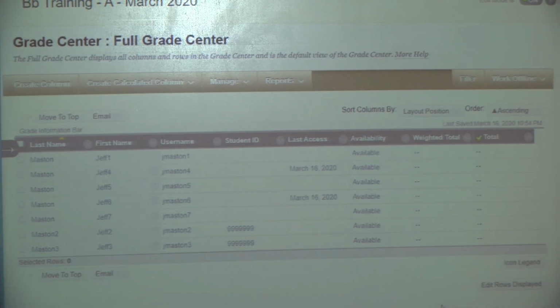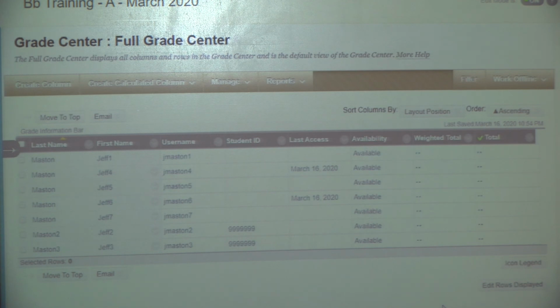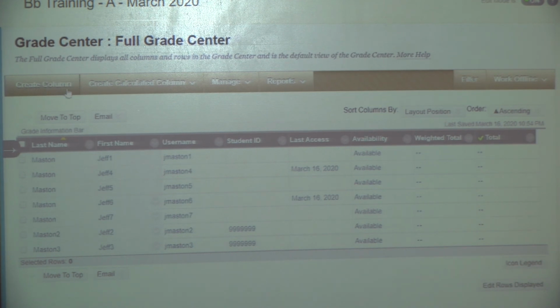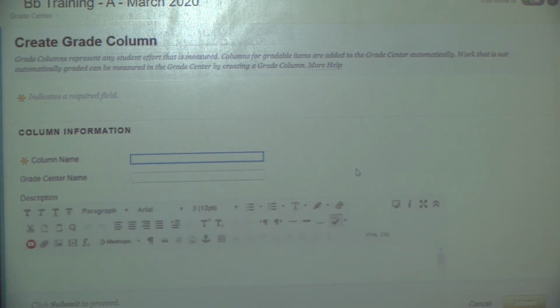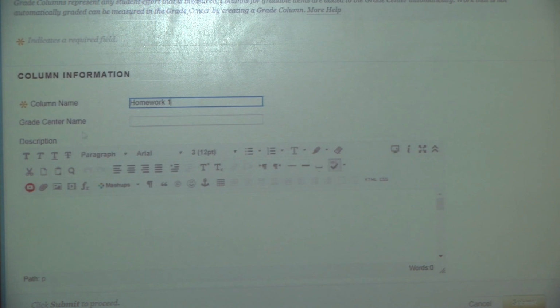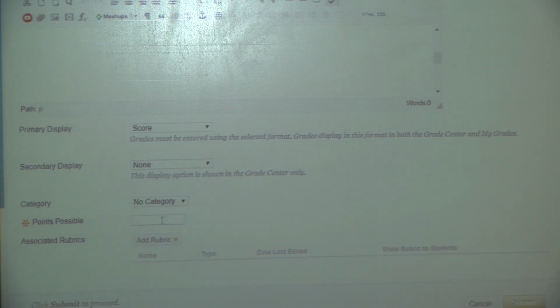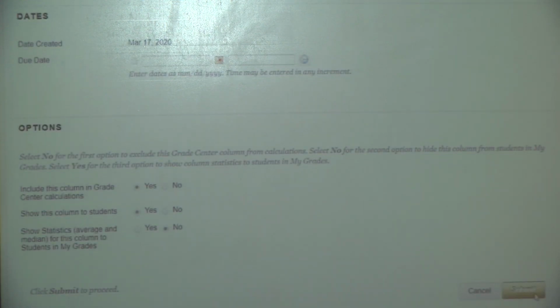So I want to start by adding my own columns to the Grade Center. At the top of the screen here, I've got the Create Column button. I'm just going to fill in the bare minimum on this one. I'm going to call this Homework 1. So I've got to give the column a name. The ones that have a star next to it are the required fields, and there are only 2 required fields in order to create a column. So there's column name, and I've got to scroll down here to where it says points possible. So I've got to say how many points this Homework 1 is worth. I'm going to say that's worth 10 points. And then when I'm done with that, I'll hit submit.